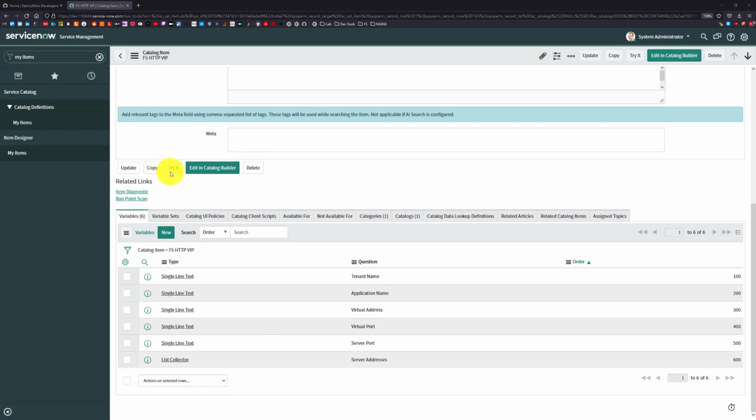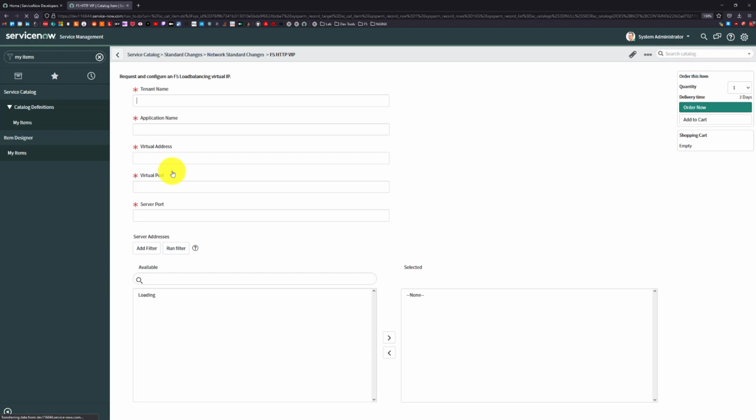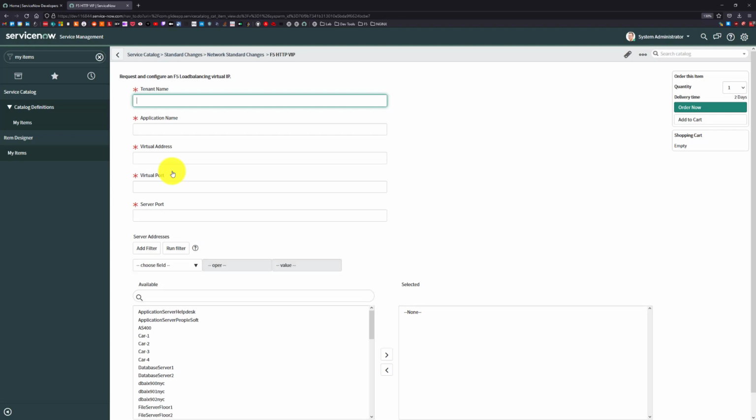But if we hit this Try It button right here, what we'll see is basically a very simple demonstration or example of what this service catalog form will look like to our end users. And as we can see right here, those are the same tenant name, application name, server addresses, etc. that we saw a second ago within our list of variables. So it's a one-to-one mapping. When we have a variable inside of that variable list under our catalog item, we'll see the same thing within our form that maps to that.